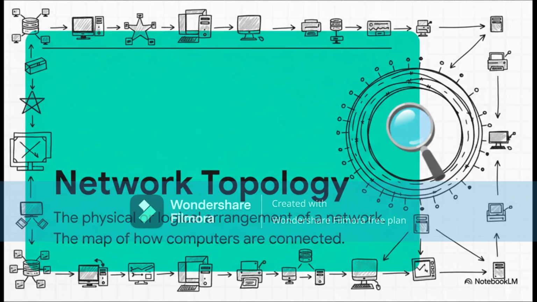Okay, before we dive into the ring part, we've got to get one key term down that you'll definitely see on your exams, network topology. All this really is, is the map of a network. It shows you how all the computers and different devices are connected to each other. Once you get that map in your head, understanding what a ring is becomes a whole lot easier.